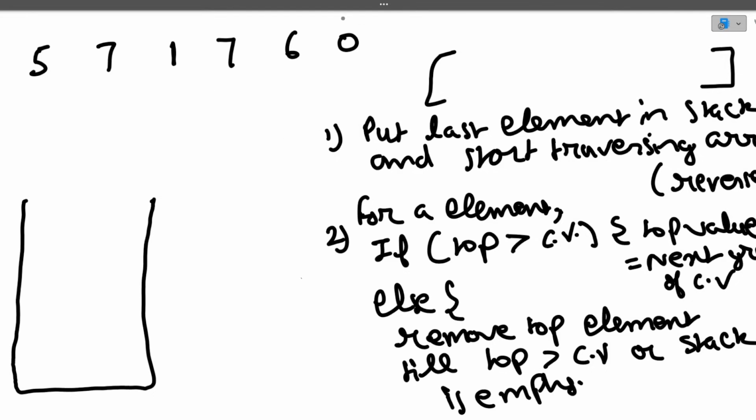Okay, so as you know, we will start traversing this array in reverse order. The first step was to put the last element inside the stack and start traversing the array. As I told you, for the last element we will always put it in the stack and start traversing from behind. For the last element, the next greater element will always be 0 in this particular question. Now we will traverse from behind.